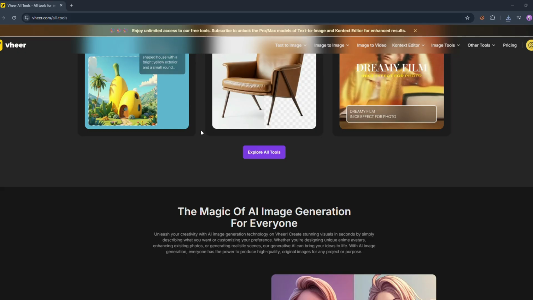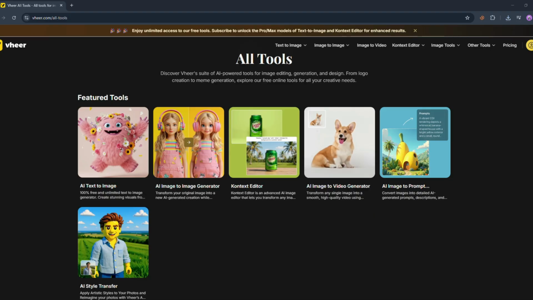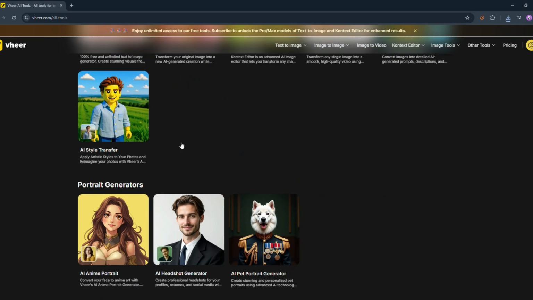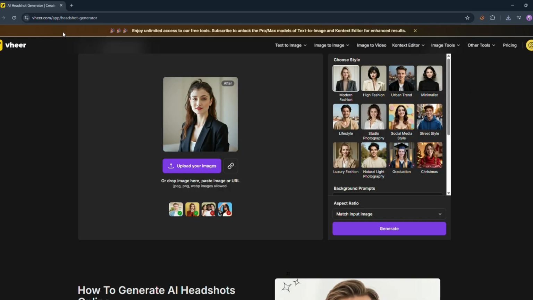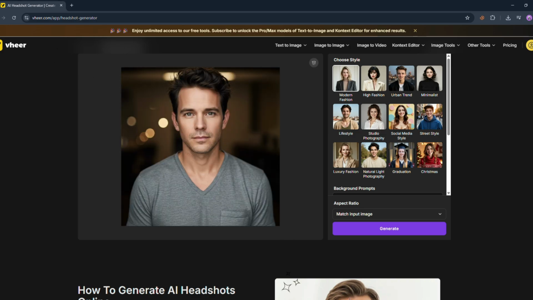Next, let's check out one of the most impressive tools Vir AI offers, the AI Headshot Generator. This tool is designed to create professional, studio-quality headshots in seconds, whether it's for social media, work, resumes, or personal branding. Let's go ahead and click on AI Headshot from the homepage. So first, I'm uploading a clear front-facing portrait photo of a man. Make sure your face is visible and well-lit for accurate results.